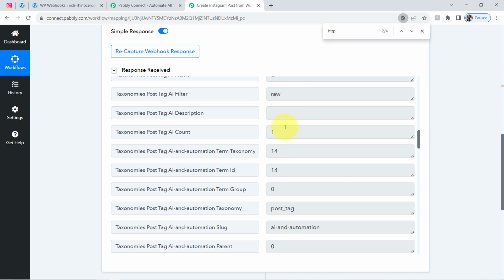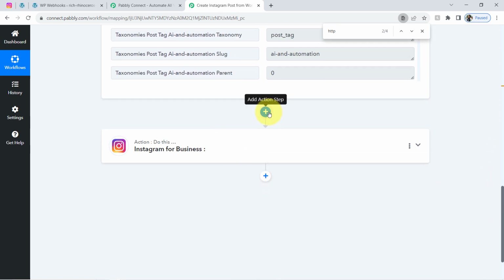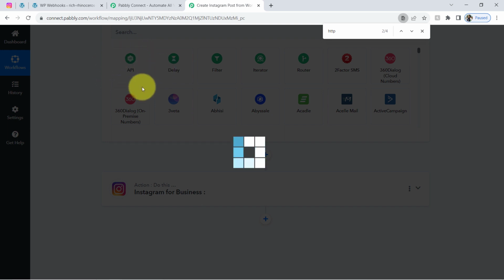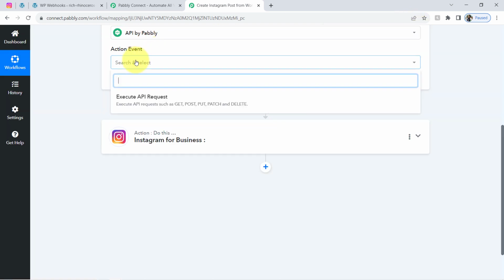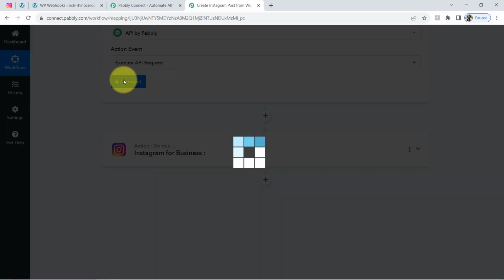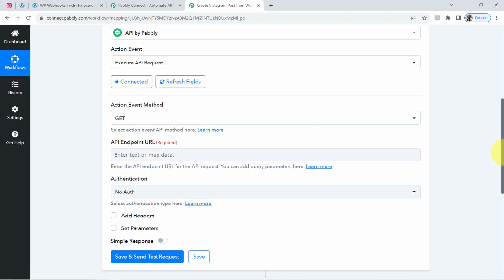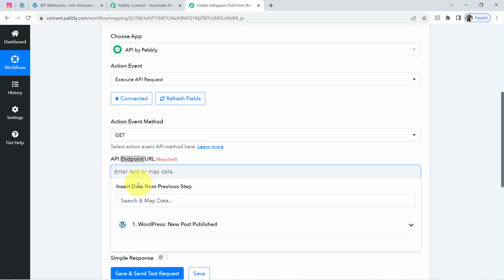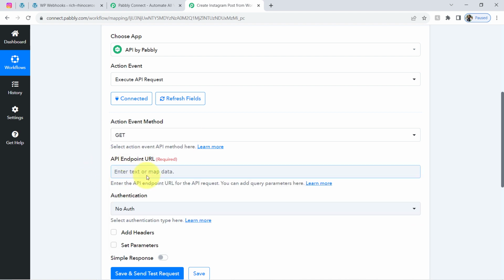For that I will click on this plus icon before my Instagram step and will search for the API. Well, API is an amazing feature of Pabbly Connect via which you can fire a lot of APIs. Okay, so give me a second. Alright, so it has got selected. Now in the action event, simply select this execute API request and then click on this button connect, and it will be connected immediately. And now we will provide the API here, and once it is connected I will provide the API here in the endpoint URL so that I can collect the above data, the same data, into a single field, basically into the array format.